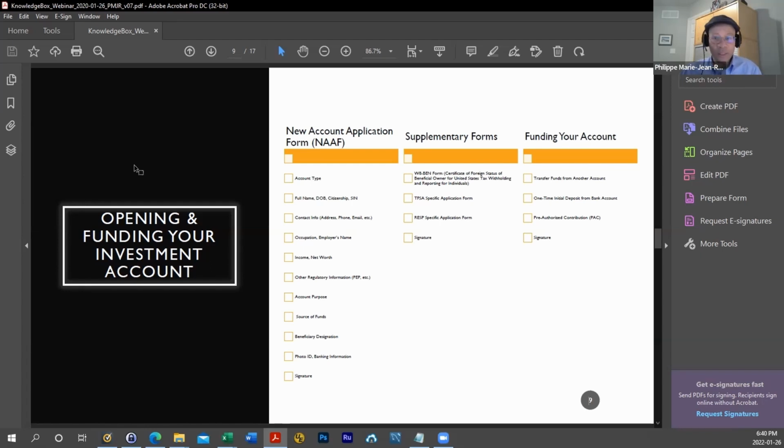Obviously, the type of account that you want to open, you need to provide your full name, date of birth, you need to provide your citizenship, your social insurance number, and so on and so forth. Also, your contact information, so address, email, preferred method to be contacted. Your occupation is also required on the form, your employer's name, the income, approximately your net worth, which is your assets minus your liabilities, and that would include both financial and non-financial assets.